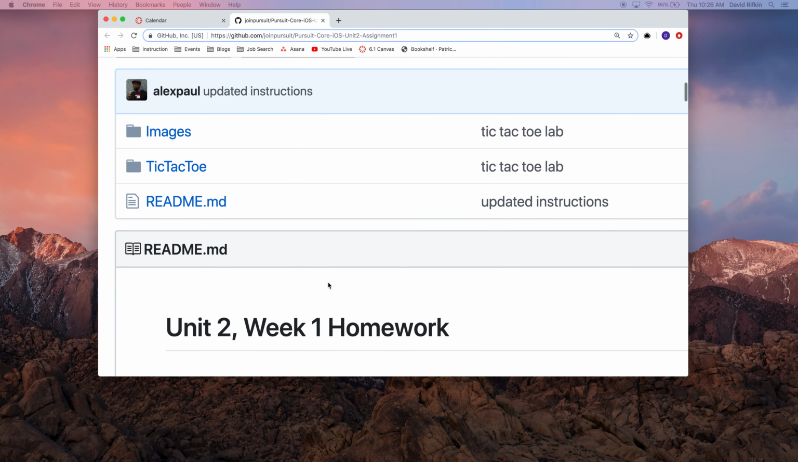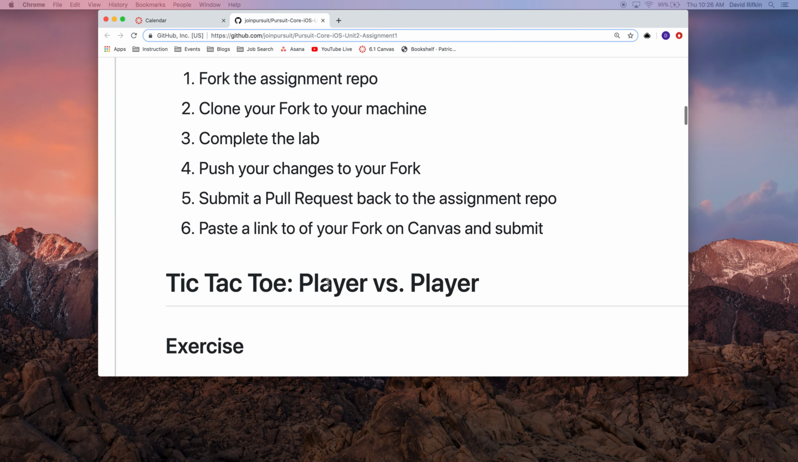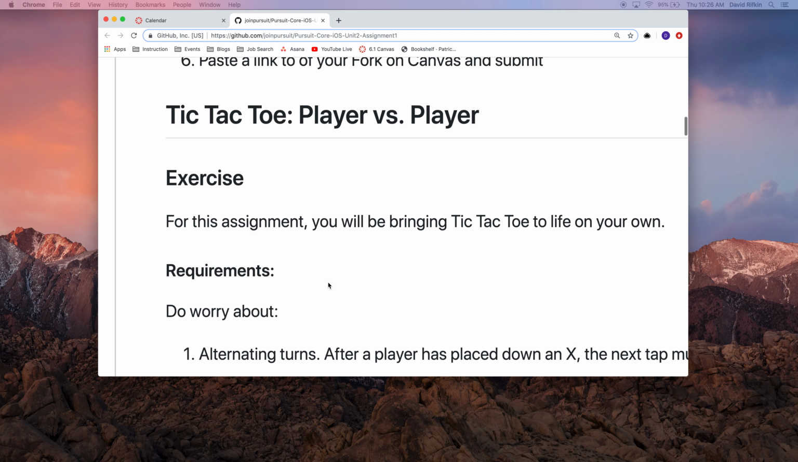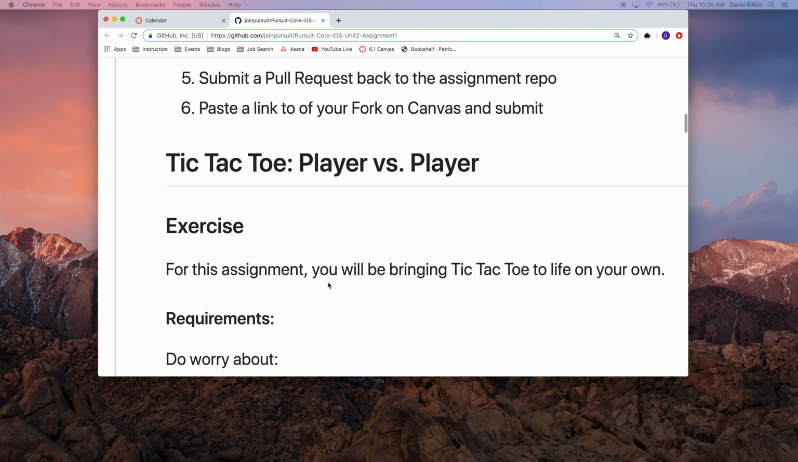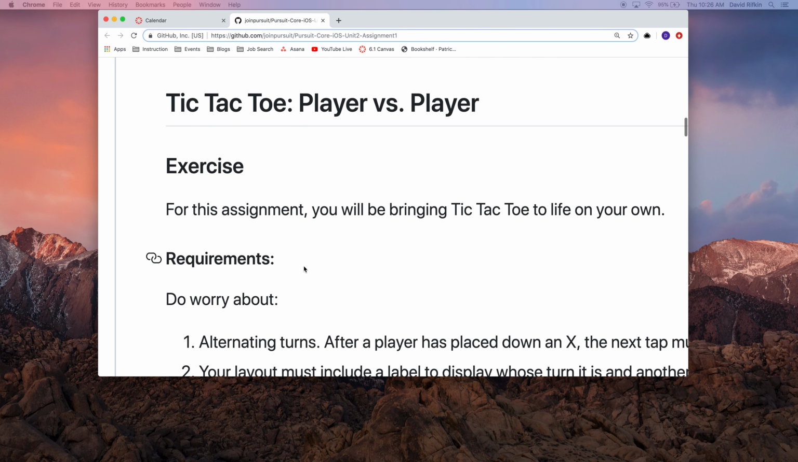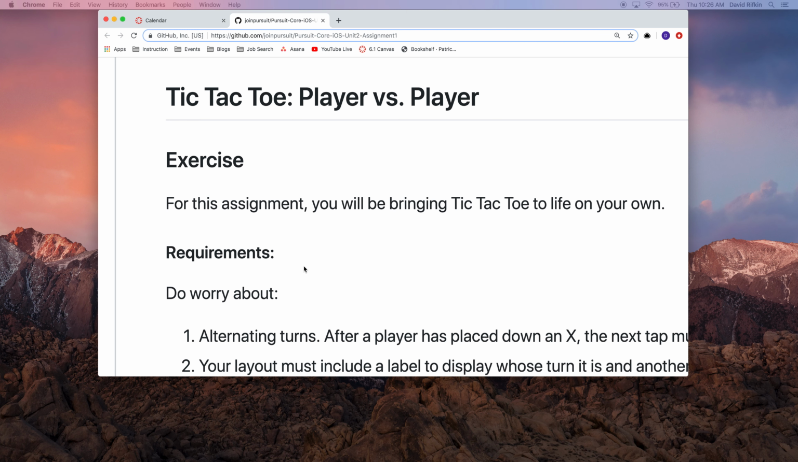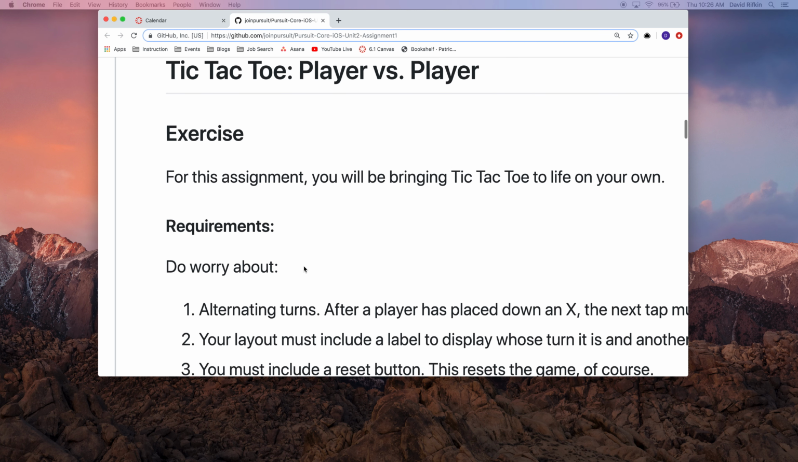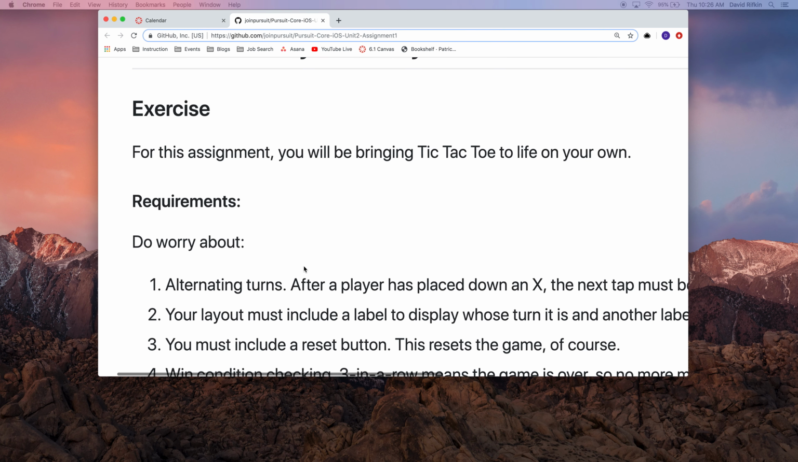Tic-tac-toe, player v. player. There's some instructions. Ayula can definitely tell you how you can make a pull request back to our repo from your fork. By the end of the day, Ayula will be able to tell you how to do it after he and I review it. And then tomorrow, he's going to lead the class. No, just kidding. So for this assignment, you'll be bringing tic-tac-toe to life.